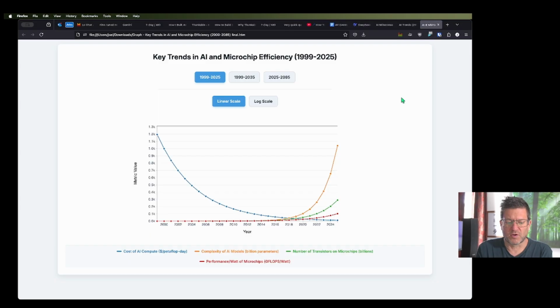I asked for something called the cost of AI compute. So basically, let's say you want to analyze a sentence. This is a sentence. How much would that cost to analyze?